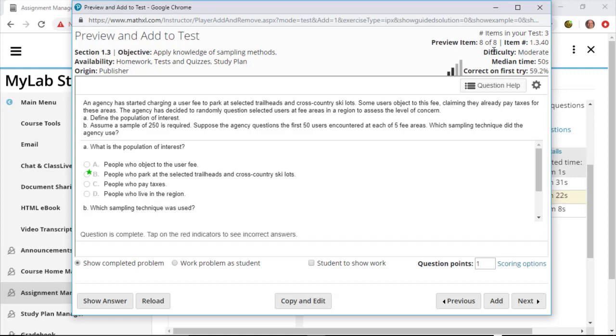As I was going through this, you may have seen here under difficulty, it gives me an idea of how difficult it is. That's what this icon here with a column bar, column chart right here. You can also see the median time students took was 50 seconds. Correct on first try is 59.2%. This column graph is also available on the previous one.